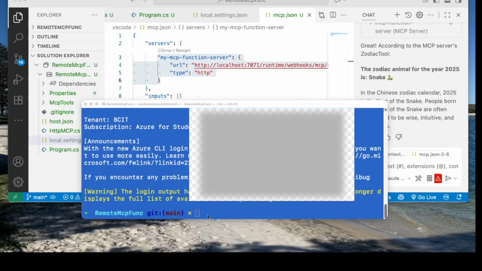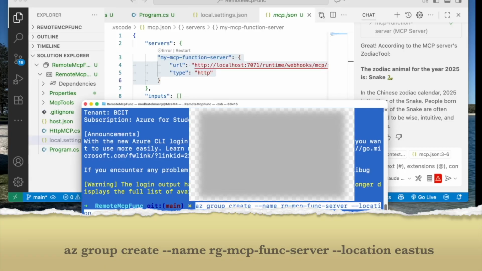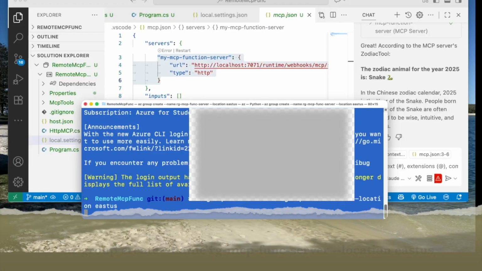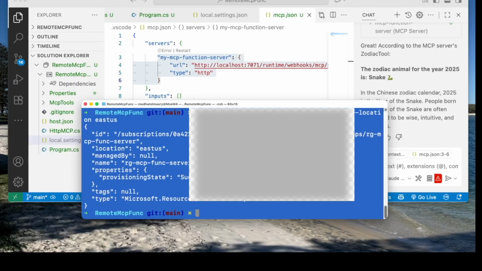I will next create a resource group on Azure with this command, az group create and the name of the resource group, and I will set the location to be East US. So let me hit enter here. This indicates that I have indeed created a resource group under my subscription.